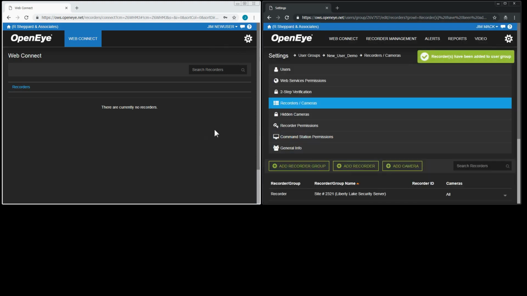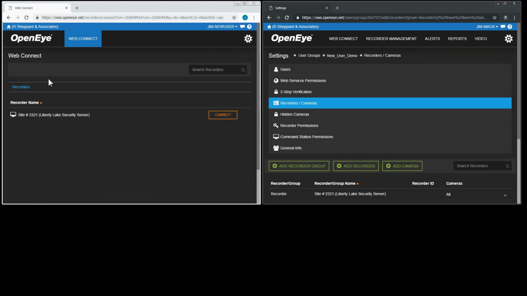As soon as we do that, we can come back over here to our end user and refresh their screen, and now you can see they now have a recorder that they can connect to.